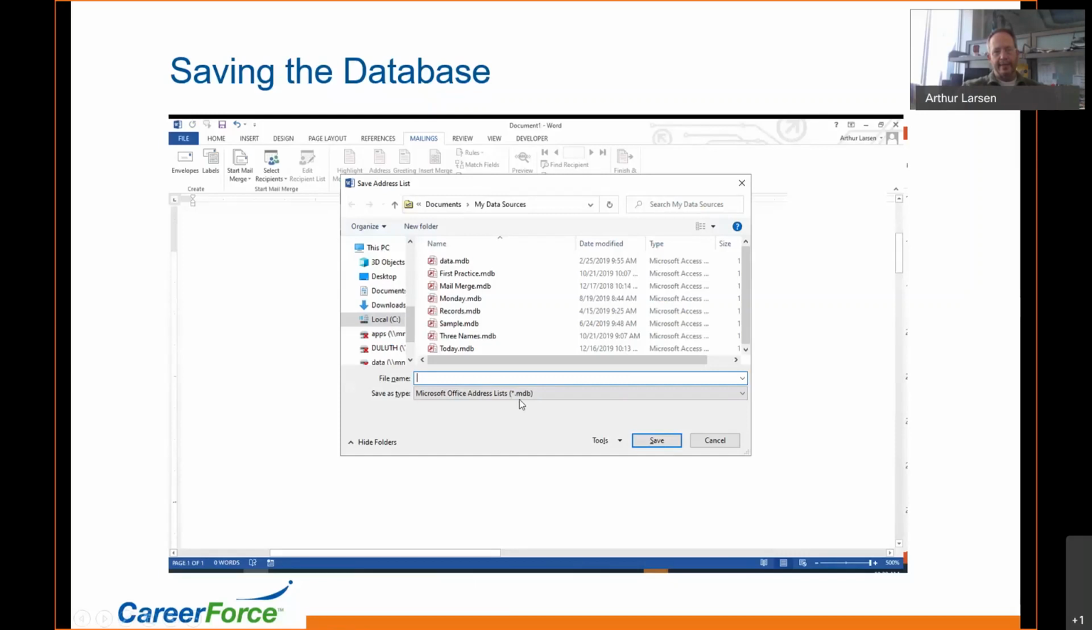It's going to save it as a different type of file than a Word file. It's an MDB file, which is an office address list. Give it a name that you're going to remember. So in this example, I gave it the name Advanced Word Example because that makes a whole lot of sense for what we're doing here today. And then I click on Save.